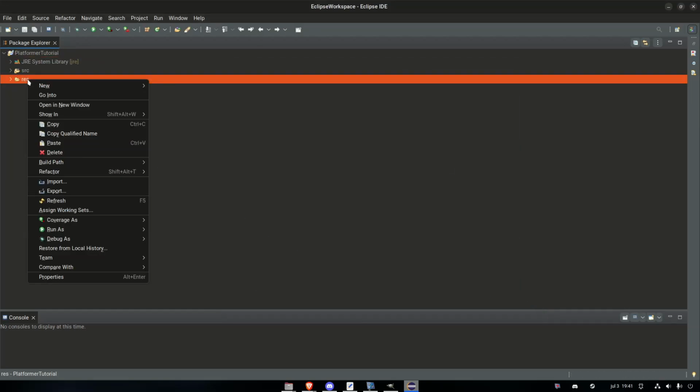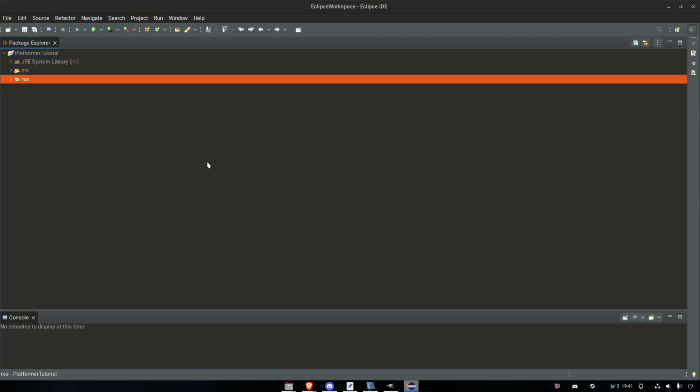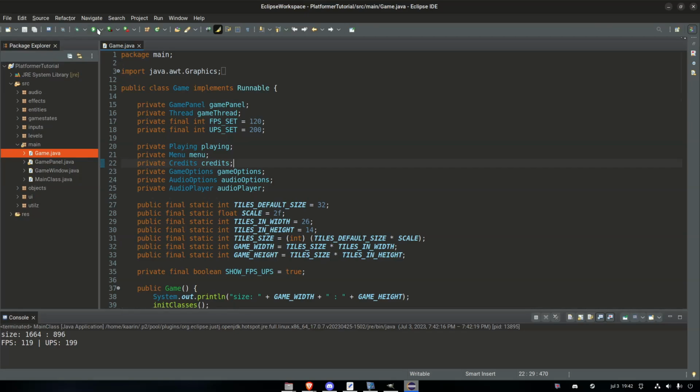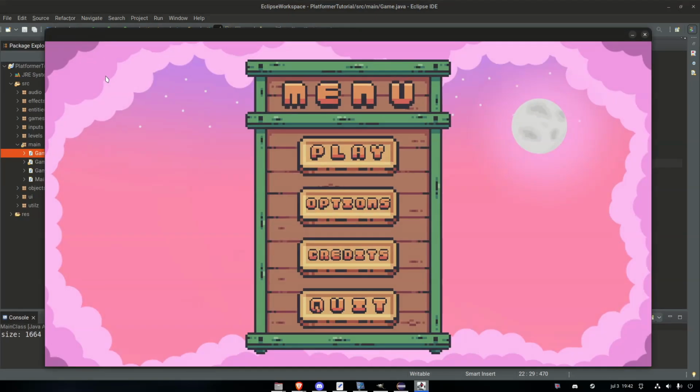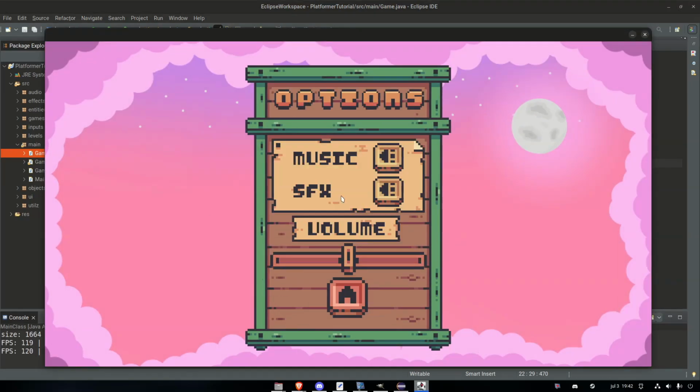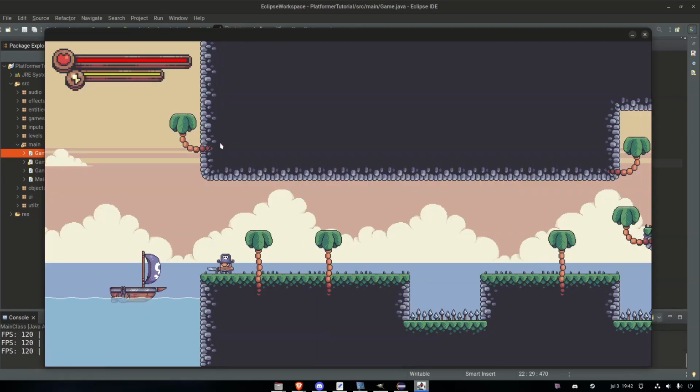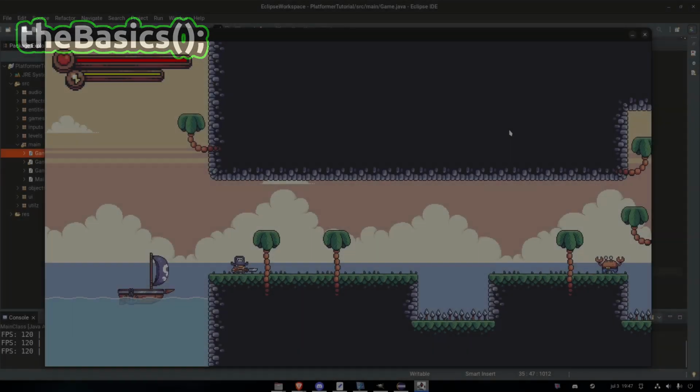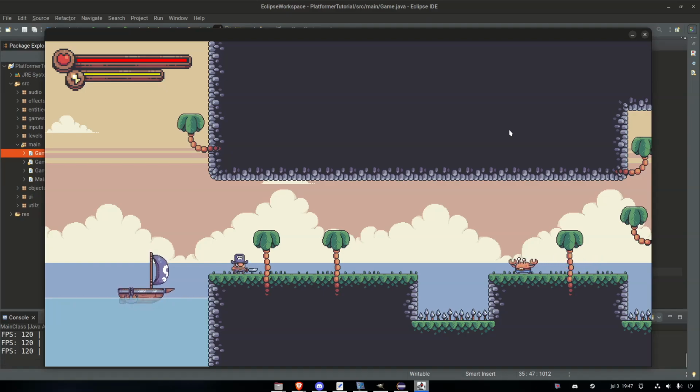And just make sure that the rest folder is set as a source folder. Alright, so let's just run it and see if it works. Yes, it looks like it's working. Options. Alright, so it works. How do we change this level? This is the first level and we're gonna focus on this one.